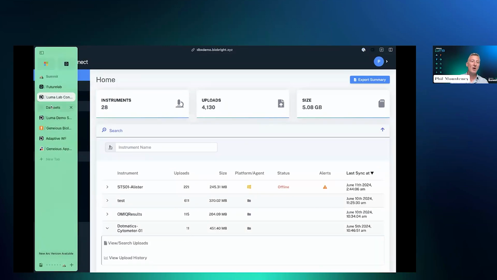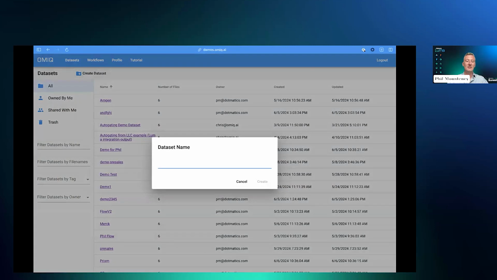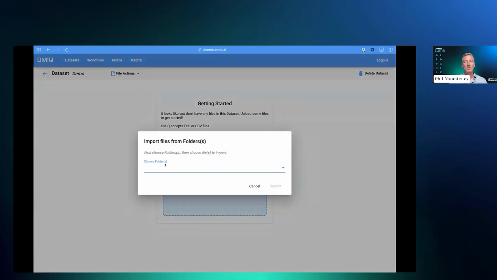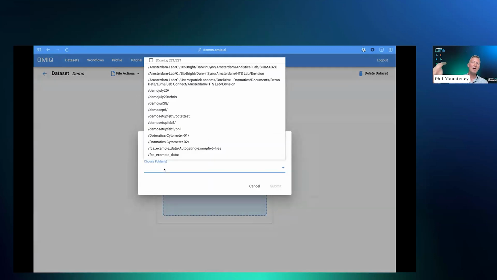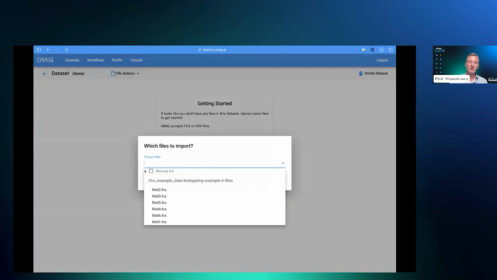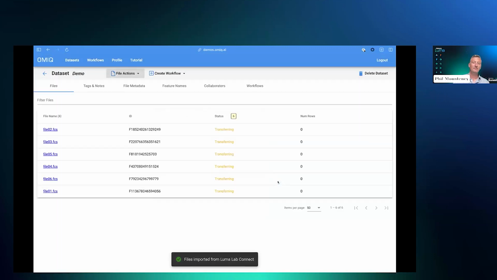So over in Omic now, this is one of our best in breed flow analysis tools. I can create a new data set. And instead of having to dig through a file share and manually find these files, I can use our file actions and hook directly back into LabConnect. So now I'm navigating that same hierarchy of instruments and folders that I showed you in our LabConnect system, choosing an instrument, choosing the files, and pulling them directly across into my analysis.